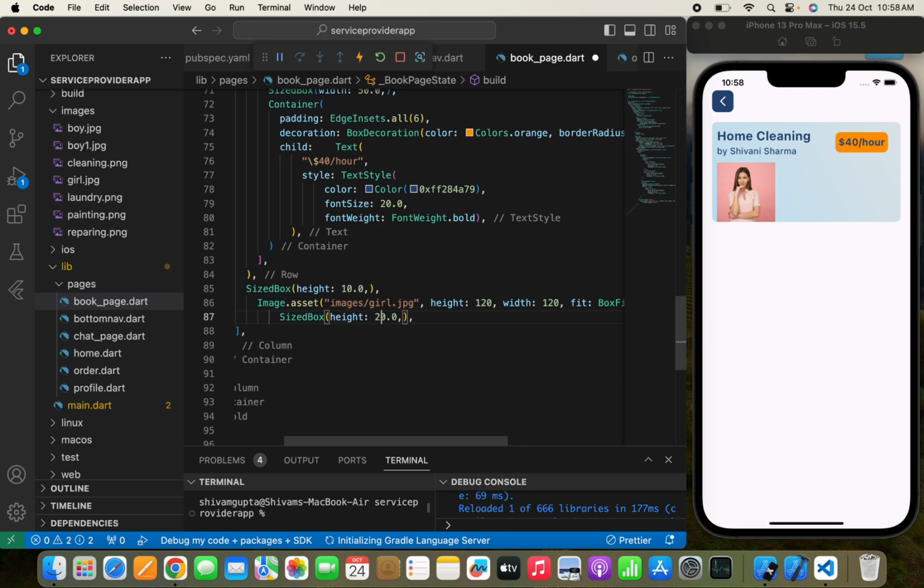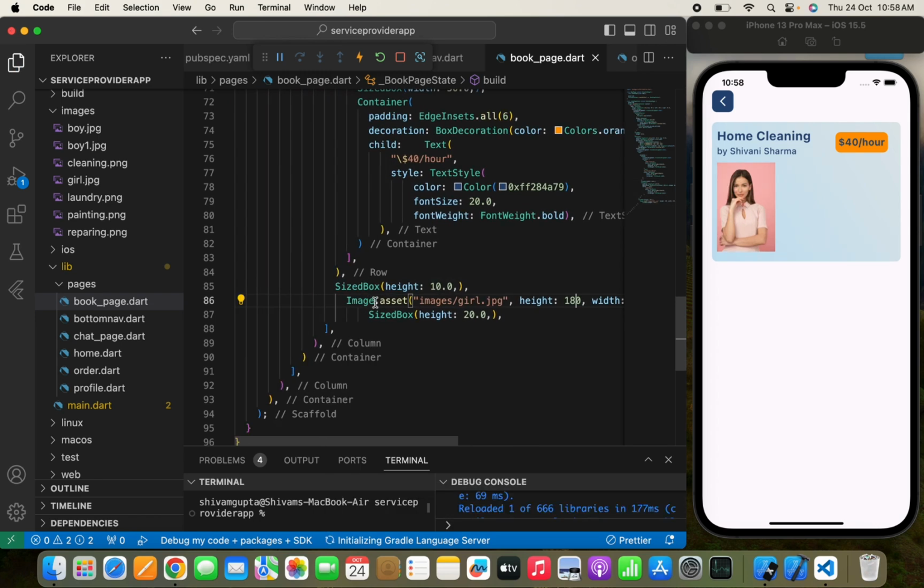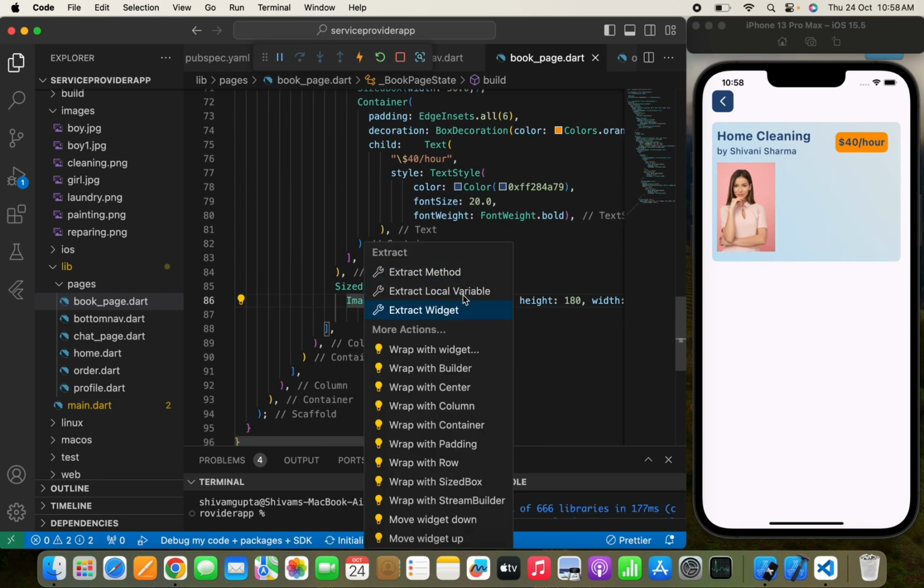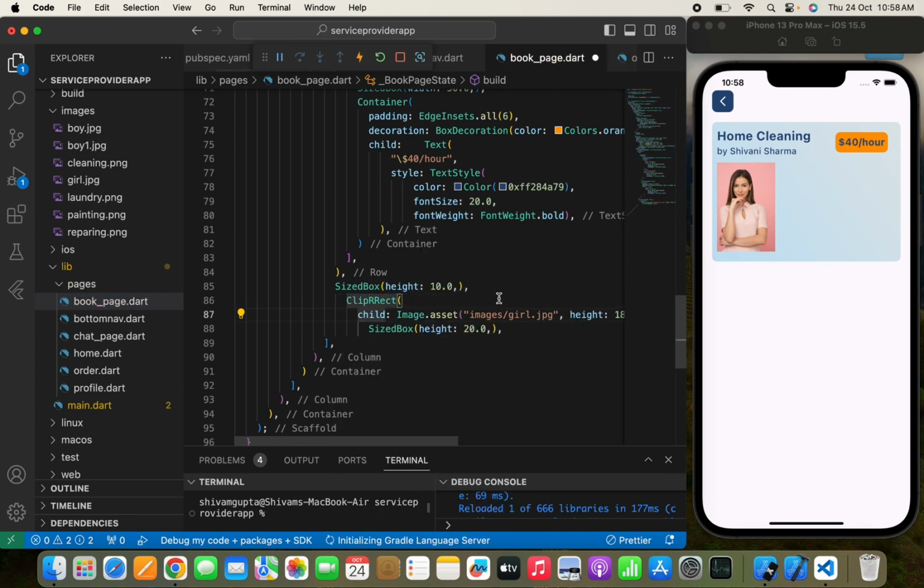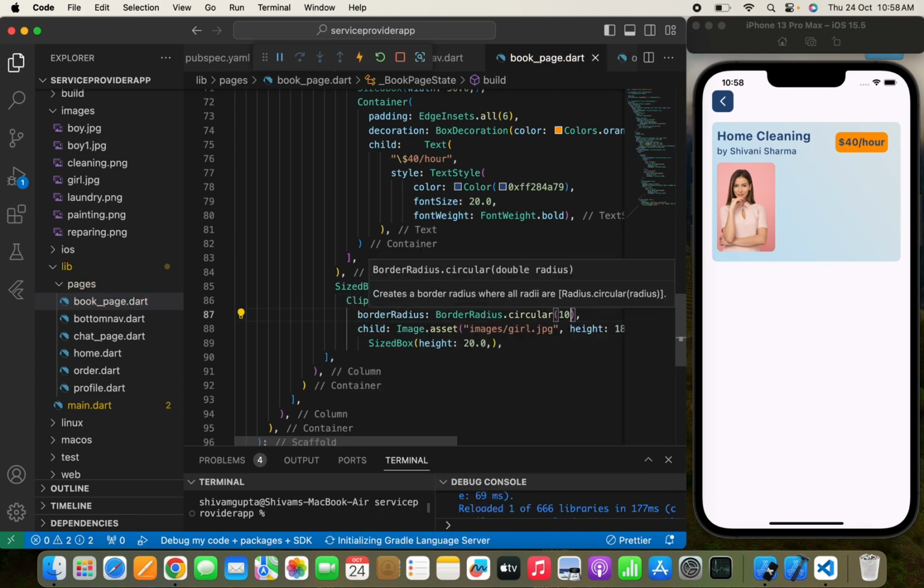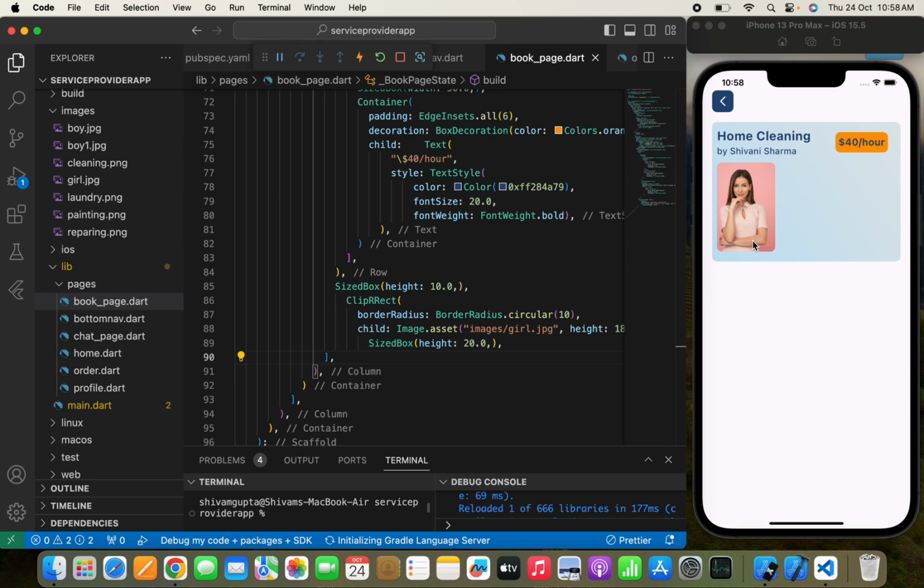We'll change it to up to 20. So here you can see it. Now if you want, you can pass some more height to this image, which will be 180. Now to pass the border radius to this image, you need to simply wrap it with a ClipRRect widget, and you can pass a border radius, which will be BorderRadius.circular 10. So here you can see the first image that has been uploaded by that service provider.